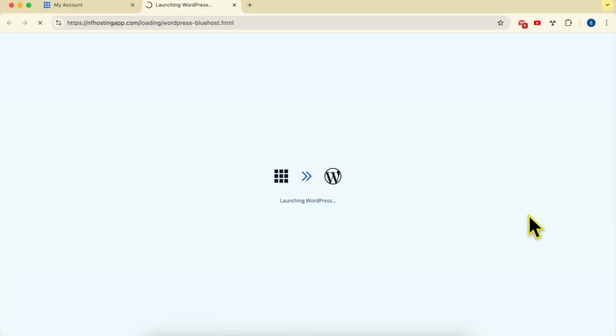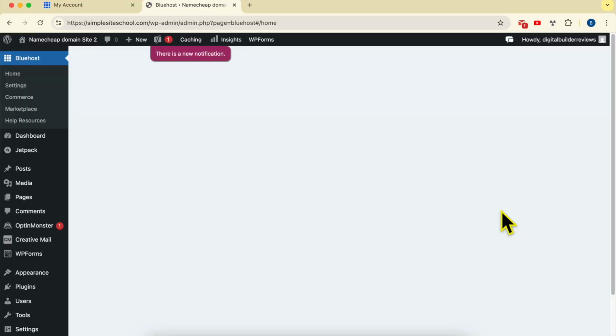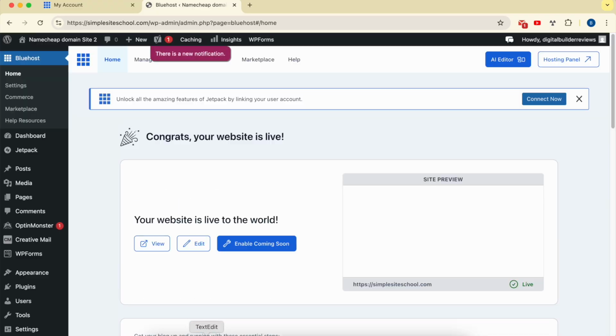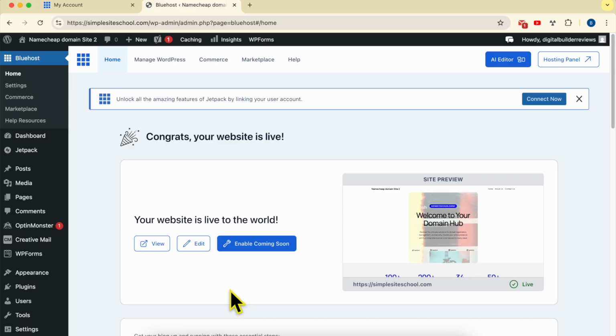This way, you will automatically log in to your WordPress dashboard from your Bluehost account. And this is how to log into your WordPress dashboard from Bluehost.